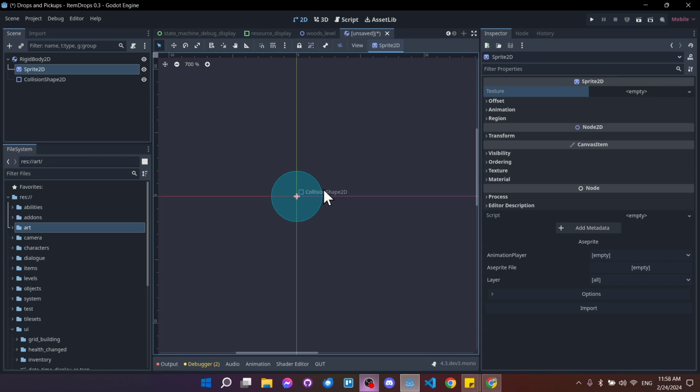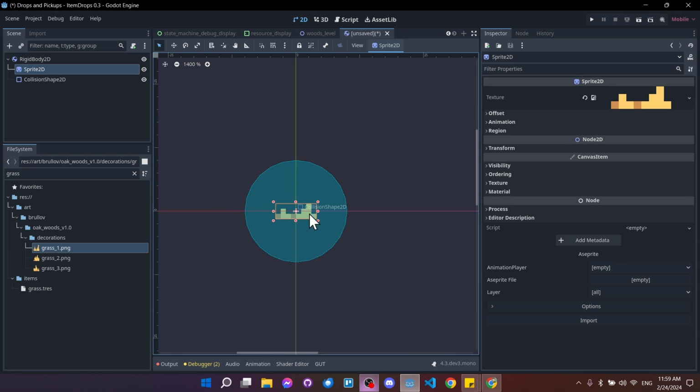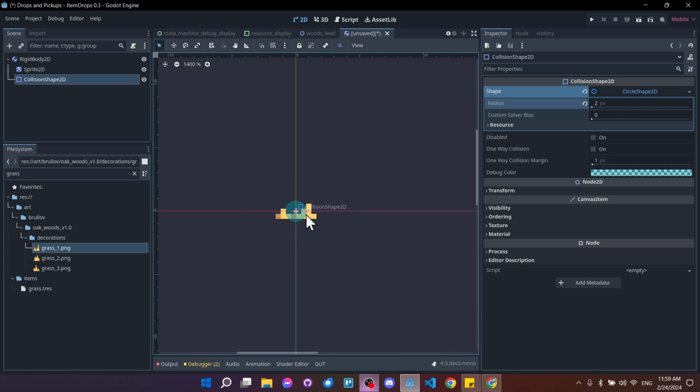You can let your enemy drop whatever you want. I'm going to search for grass, and he's just going to drop a grass item for us. I'm going to select grass 1 PNG, just whatever art you want to use here. And we can see that the collision shape is way too big for this, so I'm going to lower the radius to something more like 2 pixels. I have tried this with a 1 pixel radius, but I've noticed that with a 1 pixel circle radius the object often gets stuck in walls. So I would make it at least a 2 pixel circle radius, or much bigger if you're not doing pixel art.